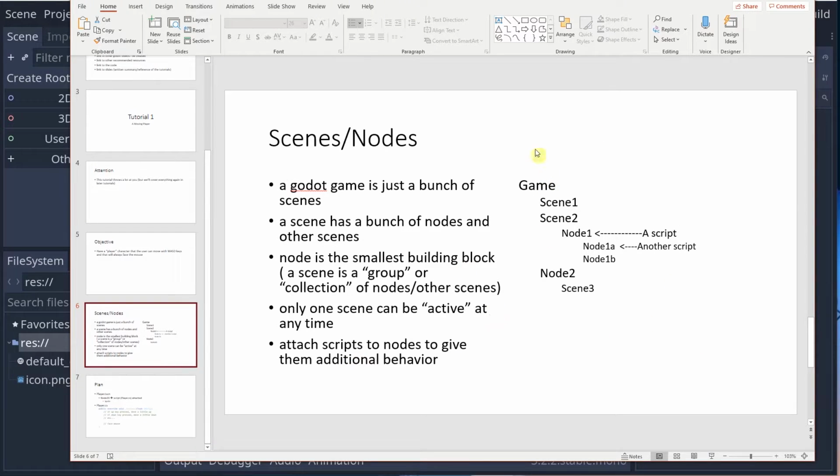So you can think that the scripts kind of extend the nodes. Here's a little visual. So a Godot game consists of a bunch of scenes. A scene can have a bunch of nodes or other scenes, and they can be nested. And I show here that I have a script attached to this node and another script attached to this node. So we're giving these two nodes some additional behavior.